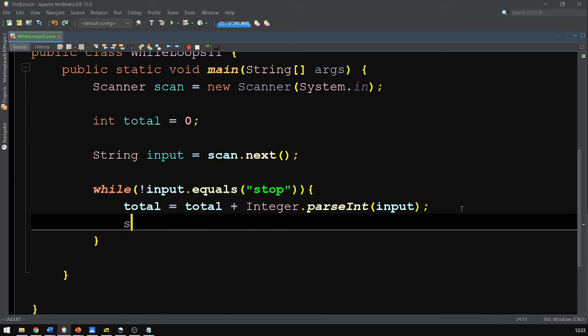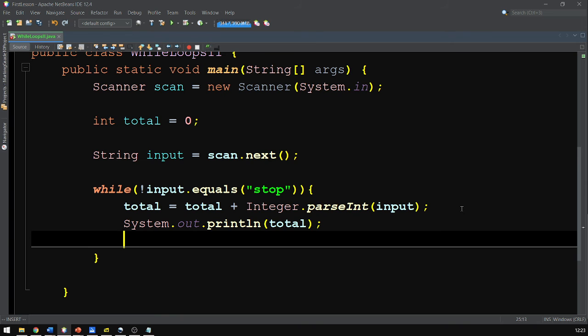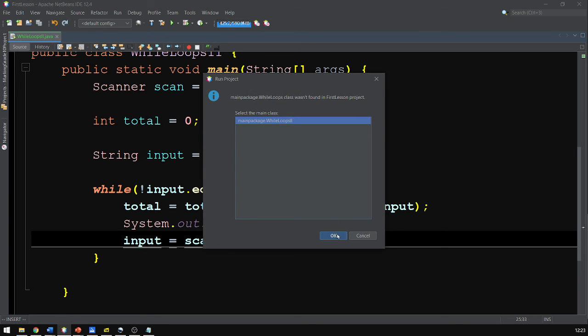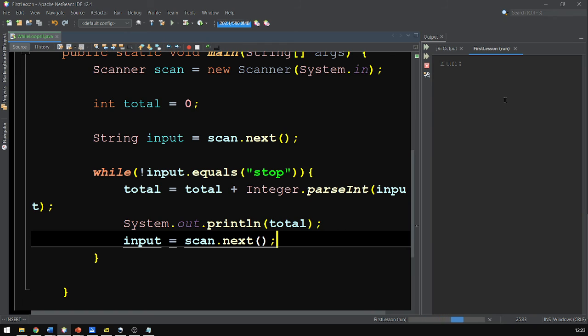We're then going to print that. So we print total and then ask for the next number. In other words, we're just going to do input again and scan.next. Right, so what this does, or let's run it and see what it does. Set that as our main.